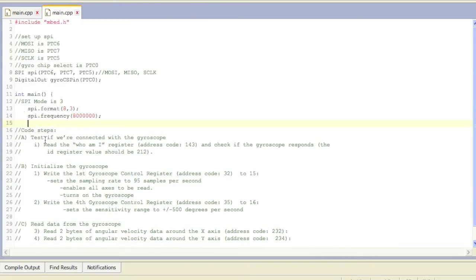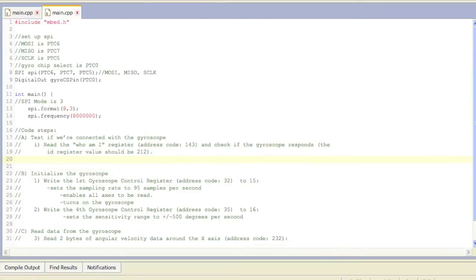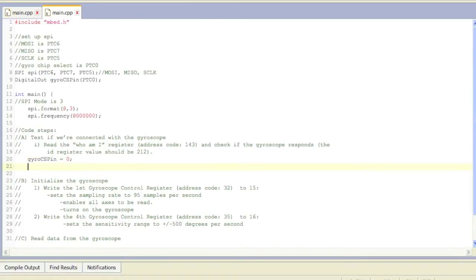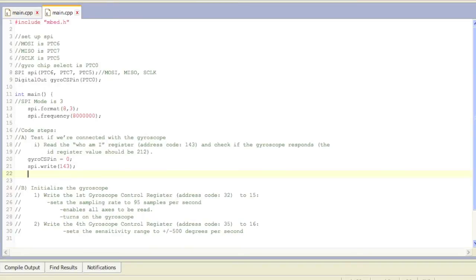Okay. Next part is we're going to go ahead and test to see if we're connected with the gyroscope, and we're going to read the WHO_AM_I register and see if it outputs 212. So let's go ahead and do that. First off, you want to set the gyro chip select pin to 0, because by setting it to 0, that means you're actually going to start communicating with the gyroscope on this chip. So we're going to say spi.write, and we're going to throw in the address code for that, which is 143. And then immediately after that, it should respond to it. So we're going to go ahead and read that.